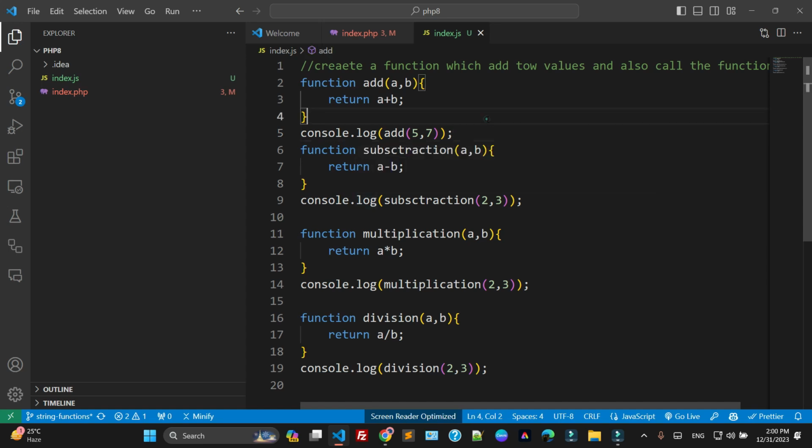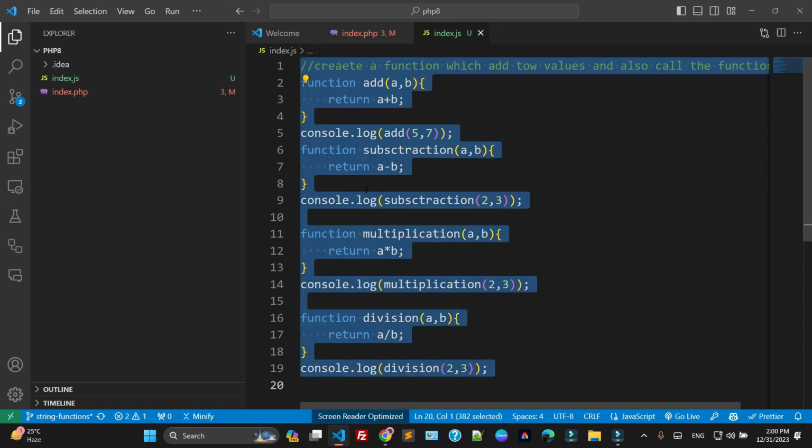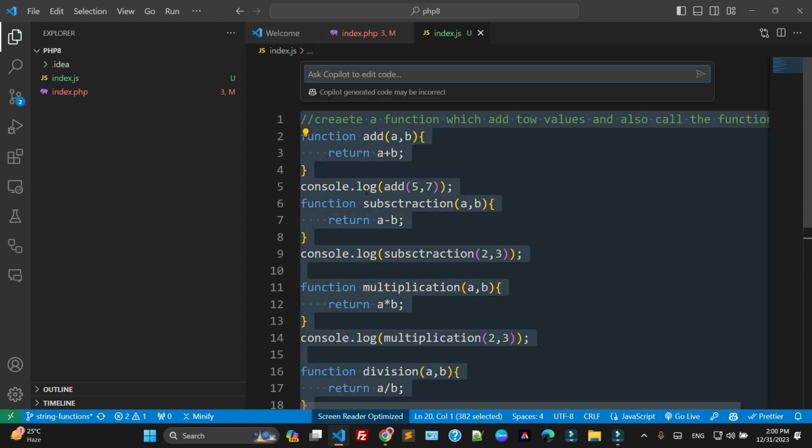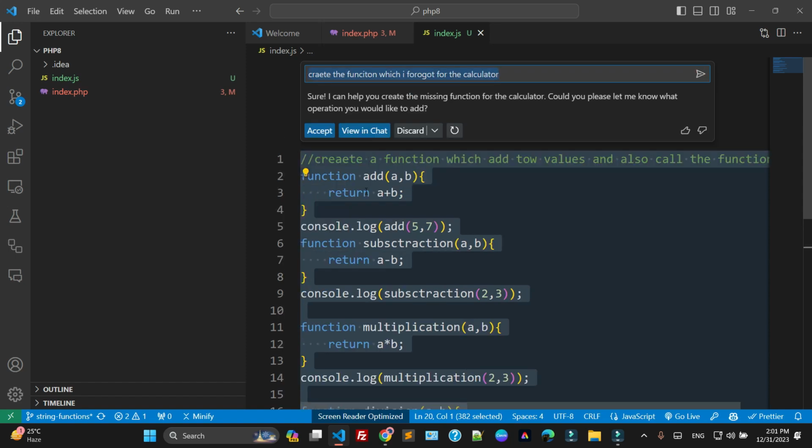Similarly, let's suppose I'm saying Control A, I'm saying create the function which I forgot for the calculator. Just click on the enter button. So now as you can see, it's giving you: sure, I can help you to create the missing functions for the calculator. Could you please let me know what operations you would like to perform?